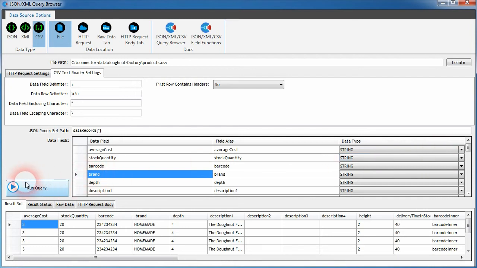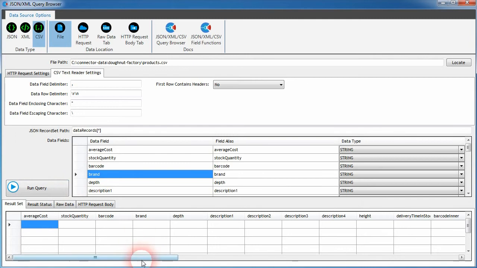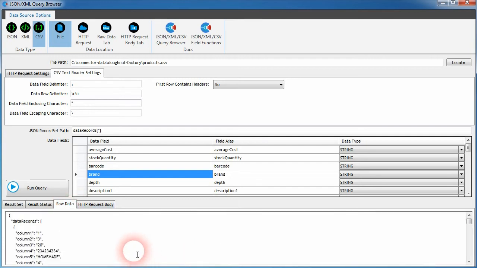So if we run the query to query out the data from the spreadsheet file, you will see that it is blank, because the names of the columns don't match up with the data, as there are no column names in the spreadsheet. What we can do is look at the raw data. When the data comes out of the spreadsheet file, it gets converted into the JSON data format, which is what we're looking at here.